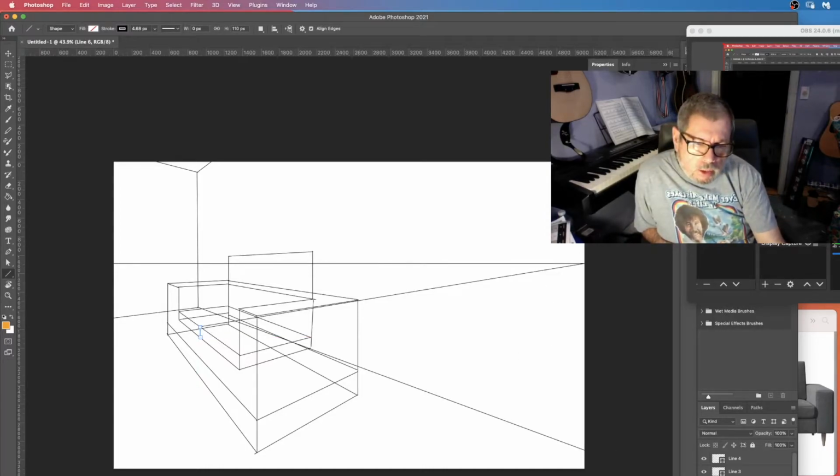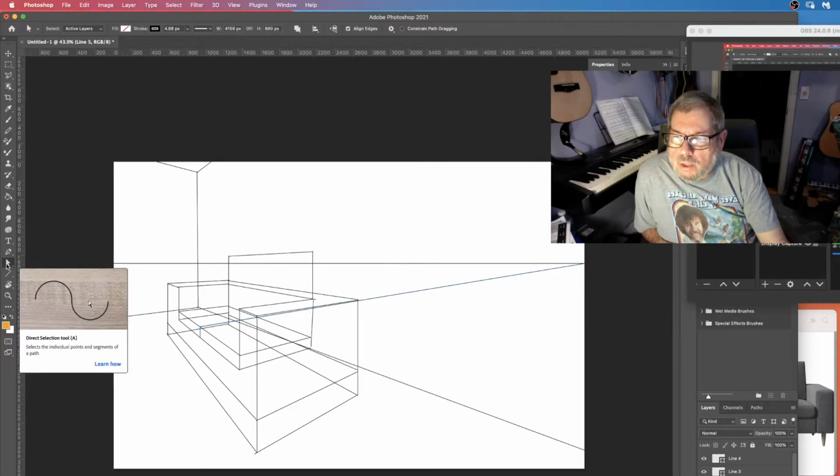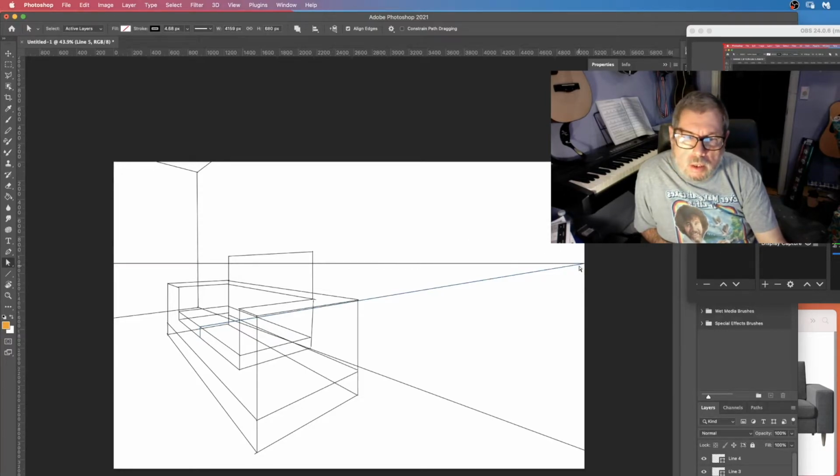I'm going to go back to the line below that and go back to my direct select tool. And by the way, the shortcut for that is to hit the letter A. So if I just hit the letter A, I could go to that tool a little more easily. Okay, so I have my cushion placed.